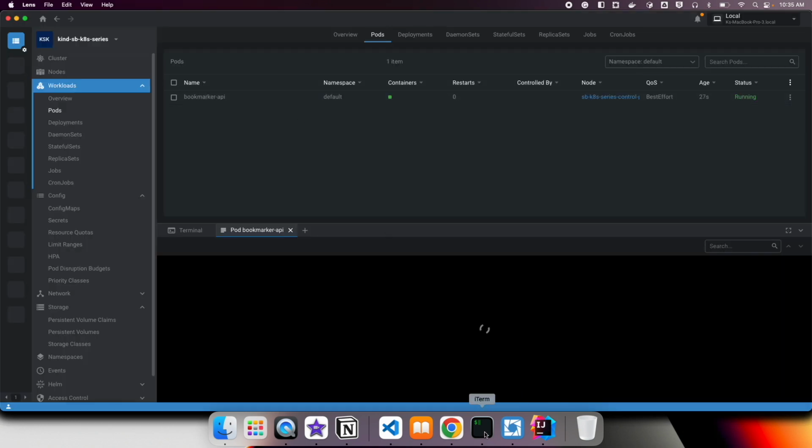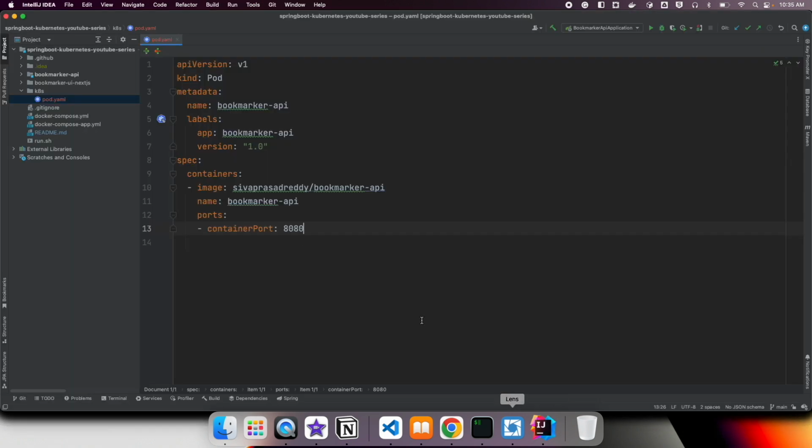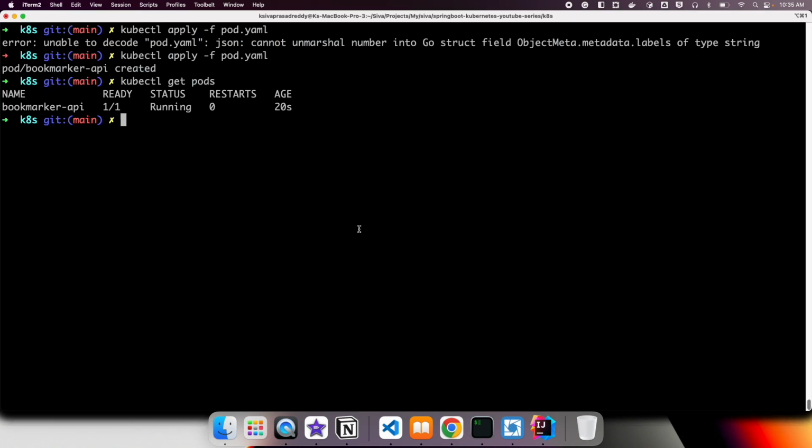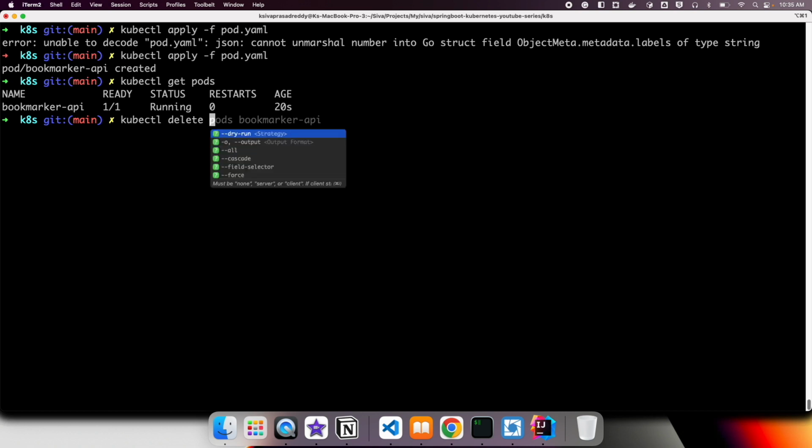Okay, so again this is more convenient. If you are working in a team, instead of everyone running ad hoc commands, you would like to have YAML based definitions, and then you can share it and commit it to your version control system, and you can see how it evolved over time. Also, if you want to delete it, we can do kubectl delete -f pod.yaml.